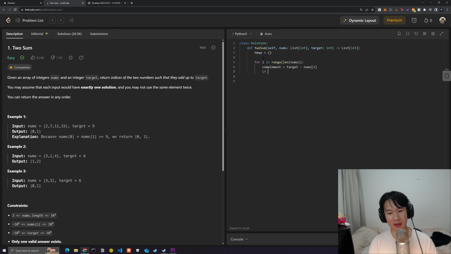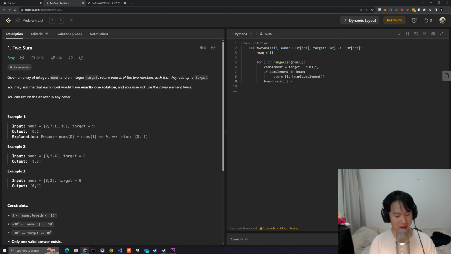So if the complement is in the hash map, we want to return the current index and then the hash map of the complement to get that one's index. Otherwise, we're going to want to add to the hash map. We're going to want to add the current value nums i as the key, and then we're going to want to add the index as the value.